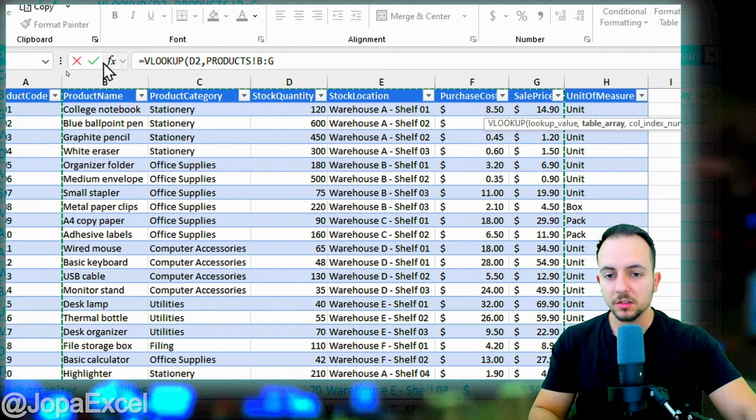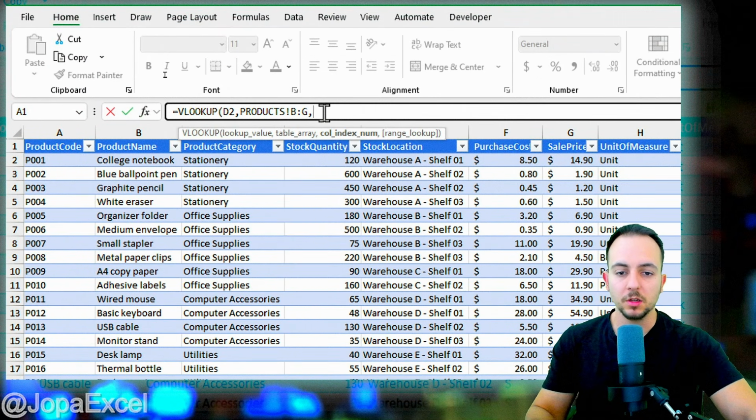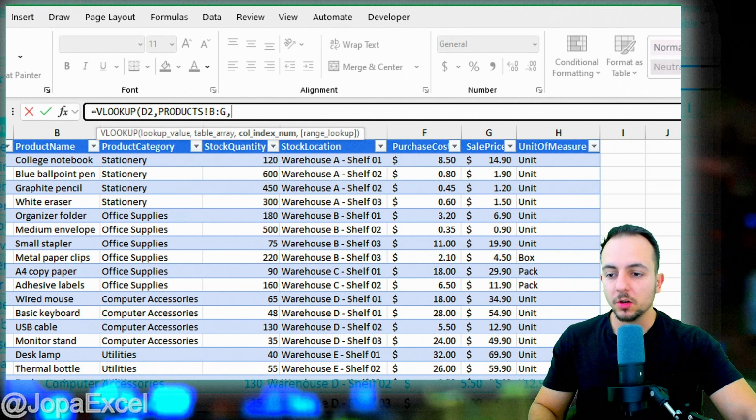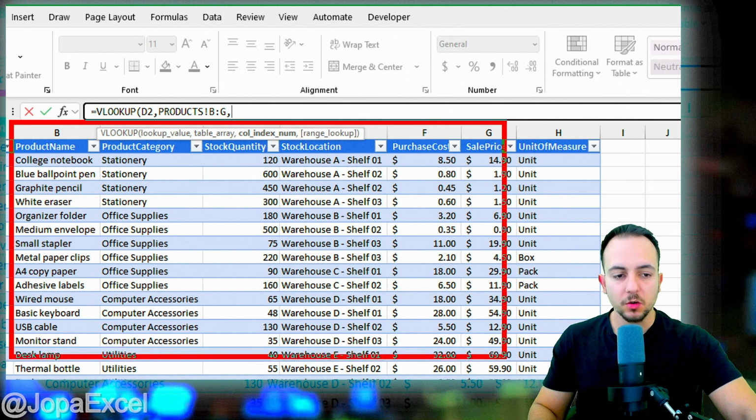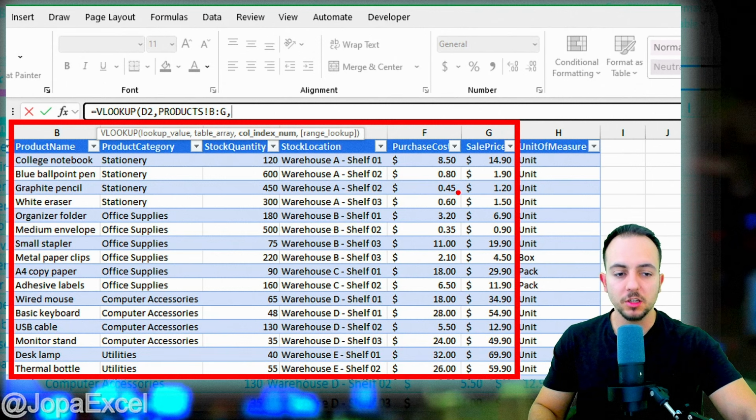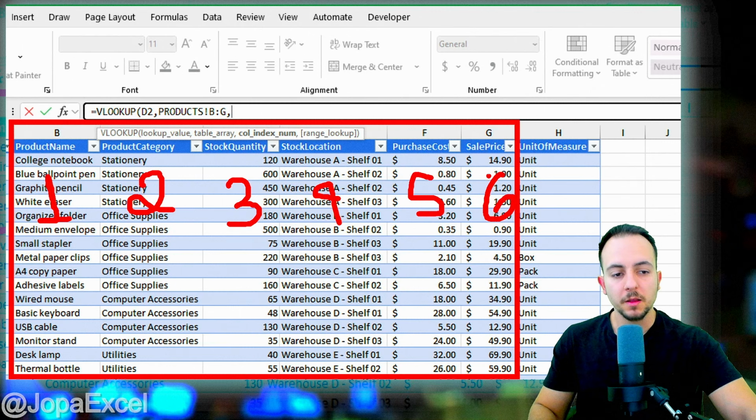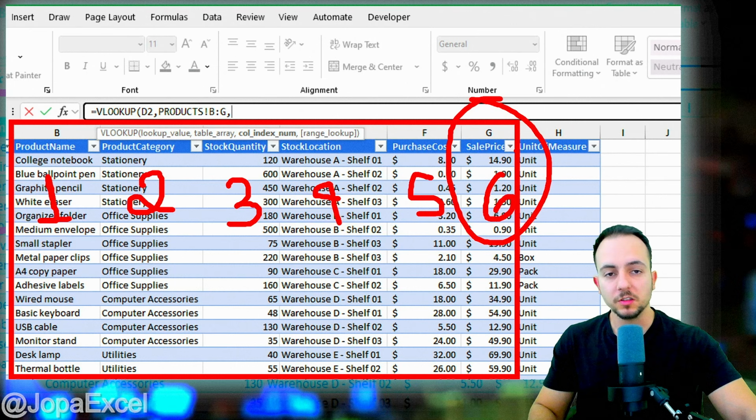That's it. Now let's hit comma so Excel can move on to the next argument, and it's the column index number. Because I selected all those columns from B to G, B is going to be my first selected column. So it's the number 1, the first one. And then we have the second, the third, the fourth, the fifth, and the sixth. I want to use the number 6 because I want to return the sales price. And the sales price is in the sixth column, right?